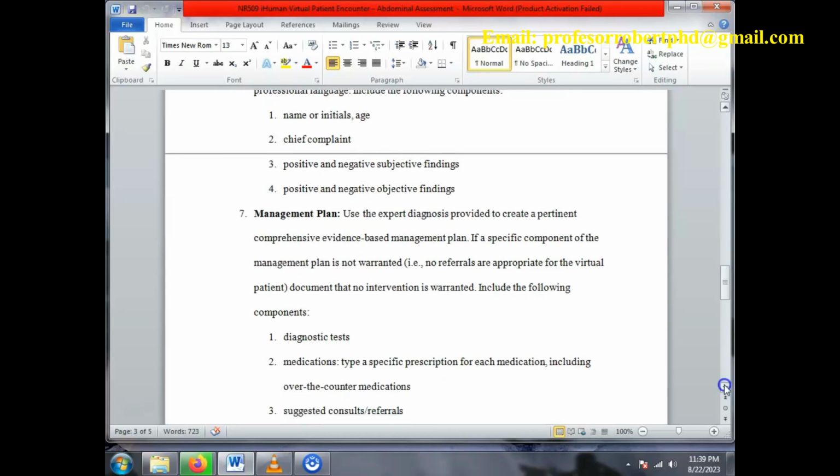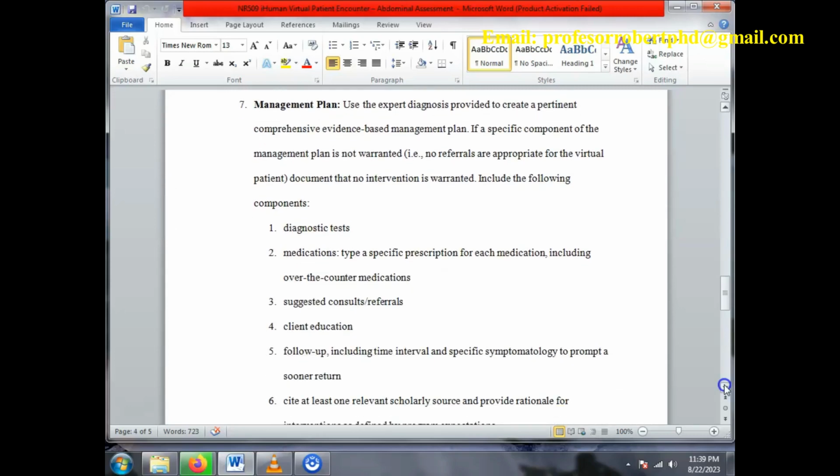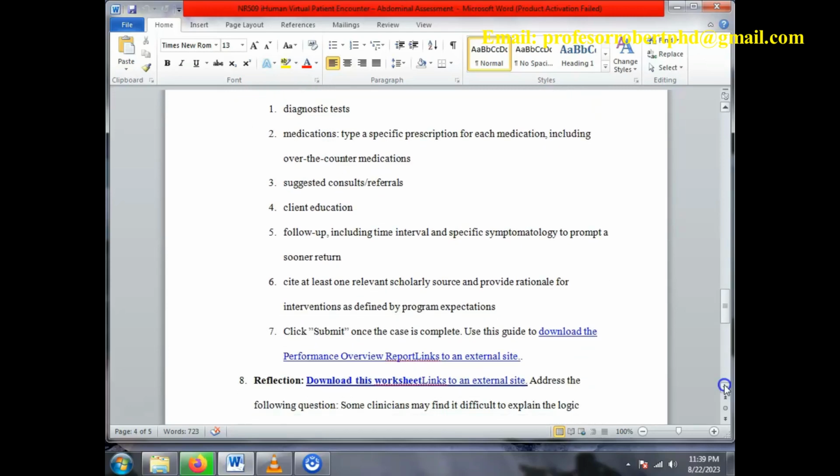7. Management plan. Use the expert diagnosis provided to create a pertinent, comprehensive, evidence-based management plan. If a specific component of the management plan is not warranted, i.e., no referrals are appropriate for the virtual patient, document that no intervention is warranted. Include the following components: 1. Diagnostic tests. 2. Medications. Type a specific prescription for each medication, including over-the-counter medications.